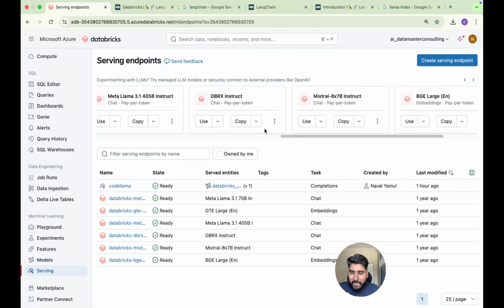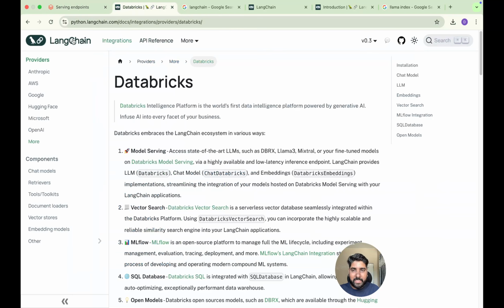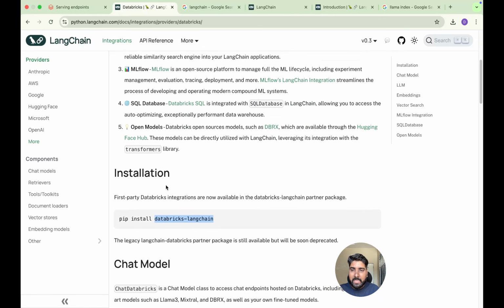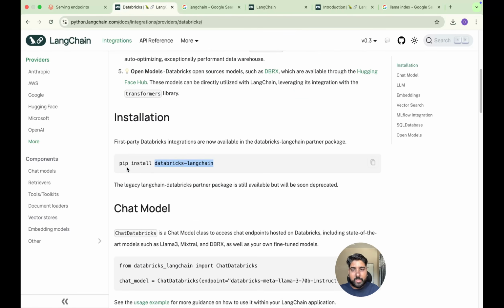But if I want to build an application, I need a framework where I can start using it. So we are using LangChain. Now let me take this serving endpoint and start using a class called ChatDatabricks. For that, I'm using this documentation from the official LangChain documentation for Databricks. And you can see it's asking me to install the package called Databricks LangChain. I have already installed it.